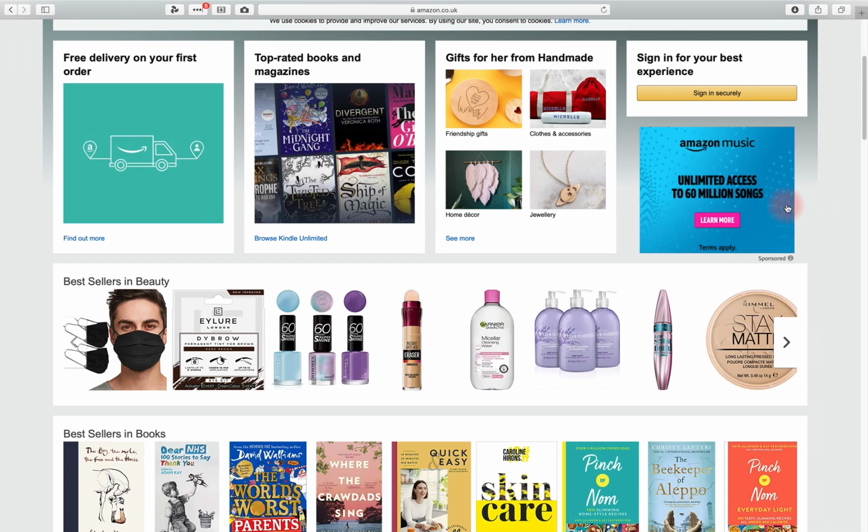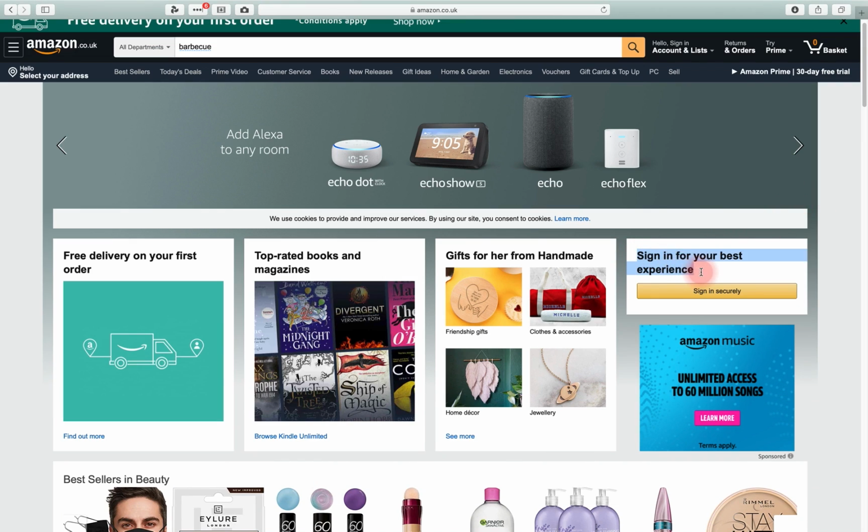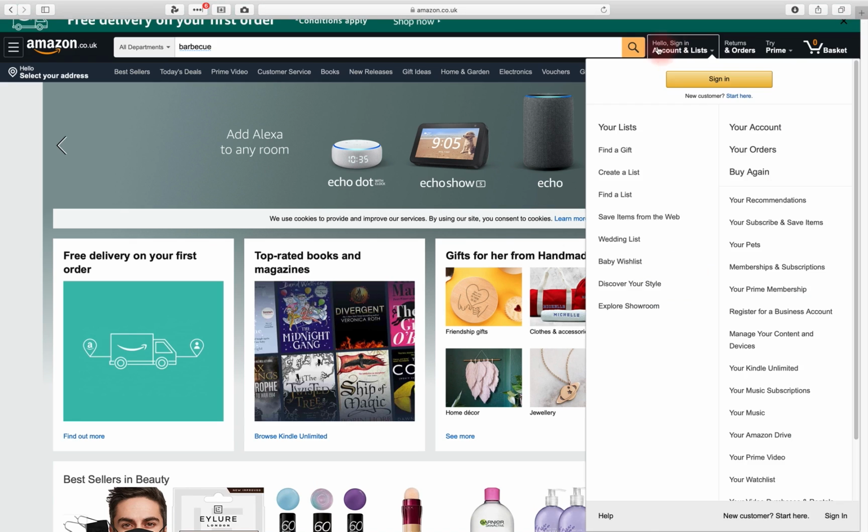So as you see here, it says sign in for your best experience, and here it says sign in securely. Another way of accessing that is at the top here where it says hello sign in accounts and lists. When you put your mouse or tap on that on your touchscreen, you will see this other menu over here.